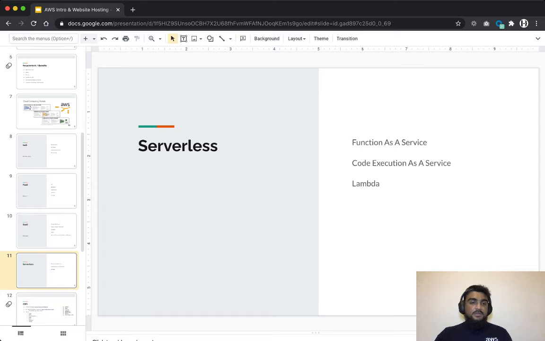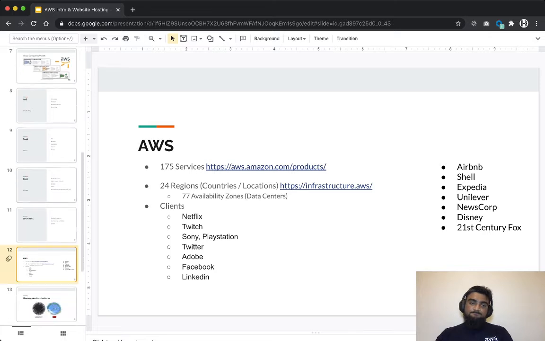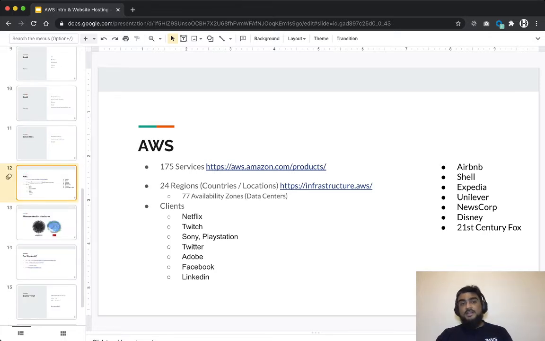Okay, sorry about that. Let's move on and see some details about AWS. There are 175 services. You can access this link and you'll see that they have services for mobile application development, for IoT, for robotics, for workplace, and so many things. You can use all of these services either as SaaS or PaaS, and some of the services you can use as infrastructure as a service, IaaS.